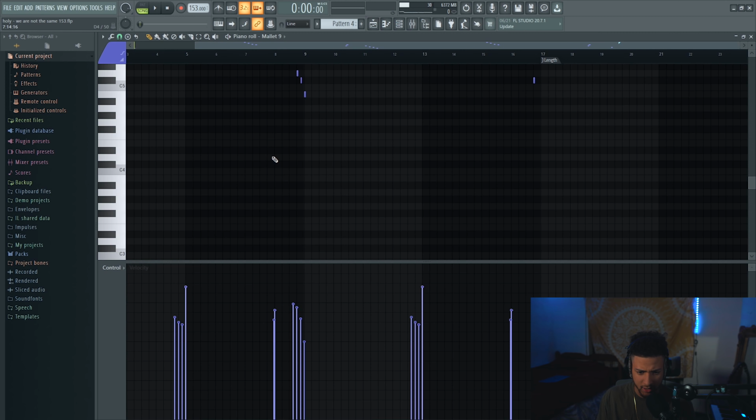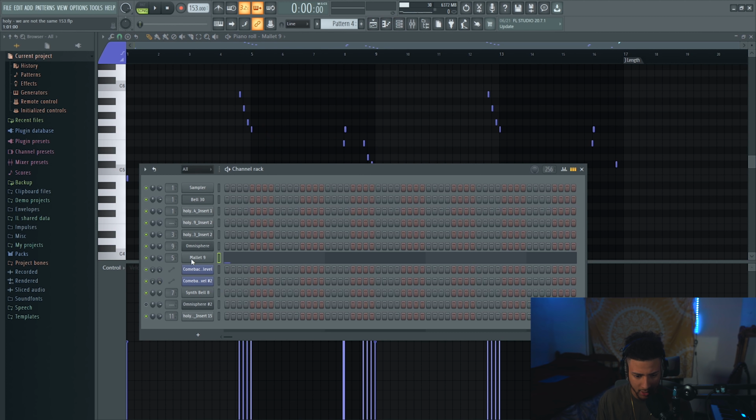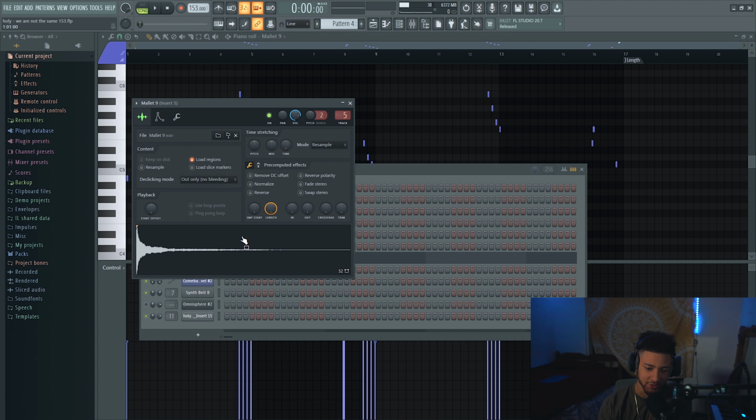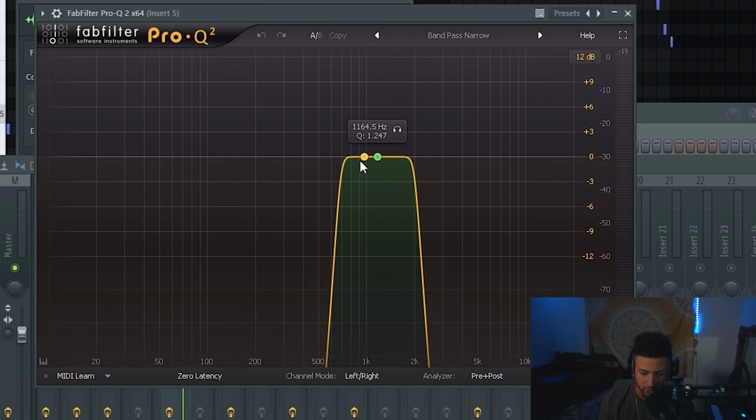Fire. And then I added this cool little bell thingy, cool little mallet. I don't remember where I got these one shots from, I'm not gonna lie. It would be nice if they titled it with their name, so that way they could get free advertisement. I added a bandpass narrow EQ and just did it around 500 to 2k.